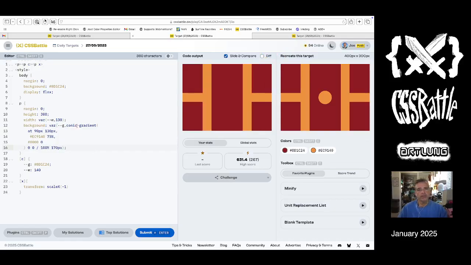So the conic gradient is, we're studying, your @ position is the center of that conic gradient, and then each of the color stops is around the wheel. So that's 75% around, or 270 degrees. It could also be 270 degrees, but of course 75% is fewer characters. All right, next.